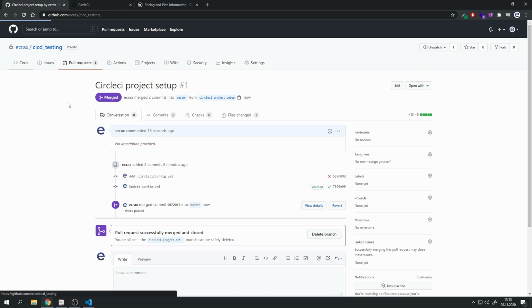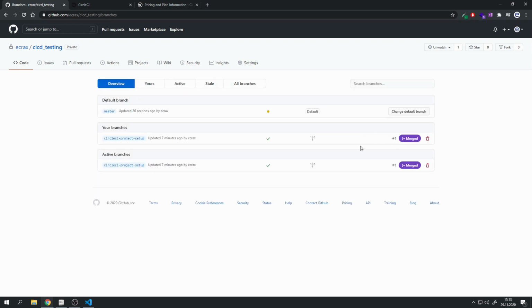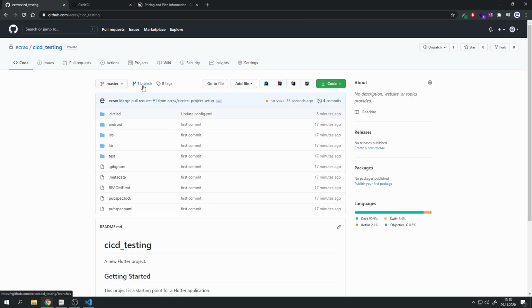And now you're left with only one branch, the master branch. Actually, that's not true. You still have two branches, but you can go ahead and click on this two branches thingy here, and then you can look out for the circleci project setup branch and click on this little bin right here to delete it. There you go. Now you're truly left with only one branch. But before you delete the branch, don't forget to actually merge them together.